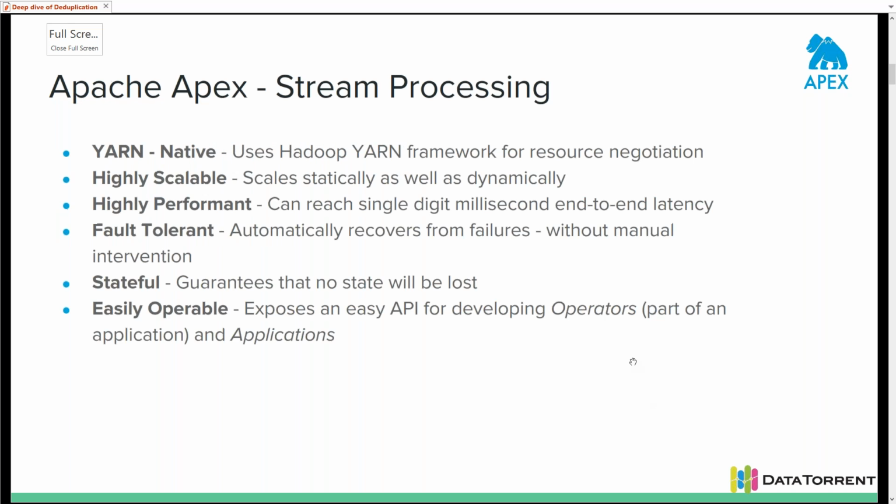So Apache Apex is basically a stream processing platform. It's used for general purpose processing, including stream processing and batch processing. It's just that we call it stream processing since we consider batch as a special case of streaming. It's a Yarn native platform which uses Hadoop Yarn, which is version 2 of Hadoop framework for resource negotiation, and we use HDFS for any persistent storage. It's highly scalable.